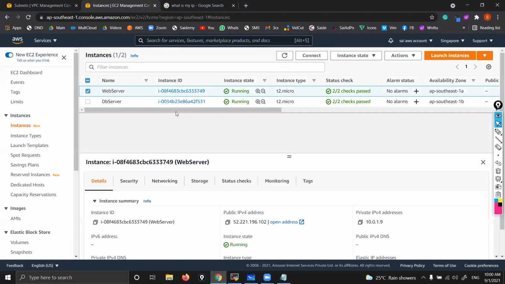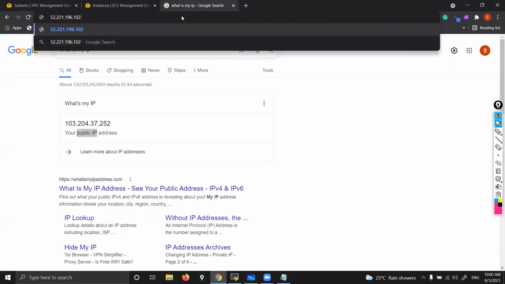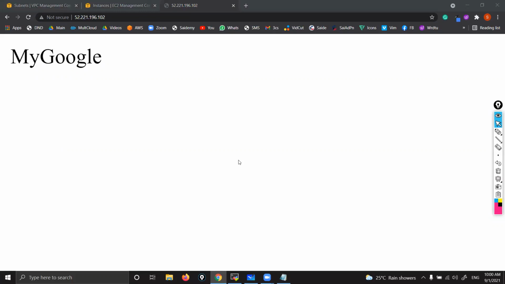Now get the IP address, the public IP, and paste it. You can see, I'm typing this IP address in your browser. Even if you try, you are able to access my website because I have opened that port to everyone in the world. Okay, that is fine.